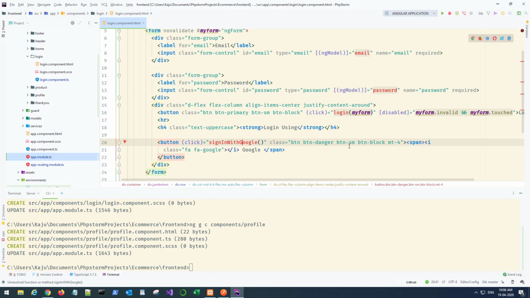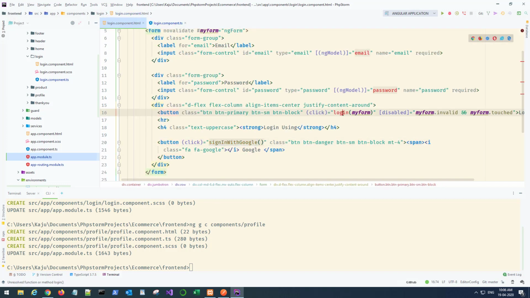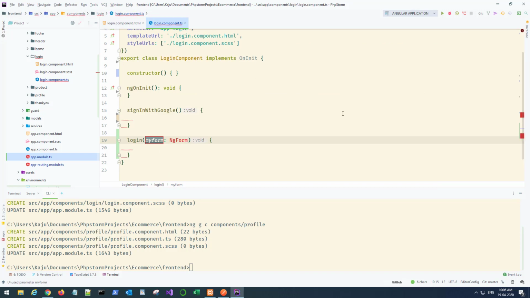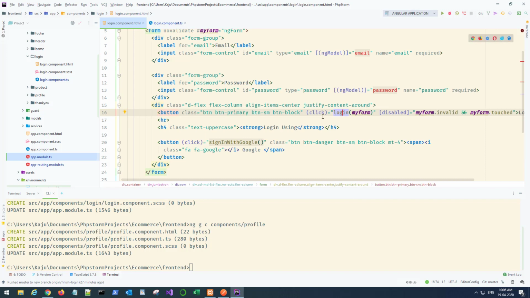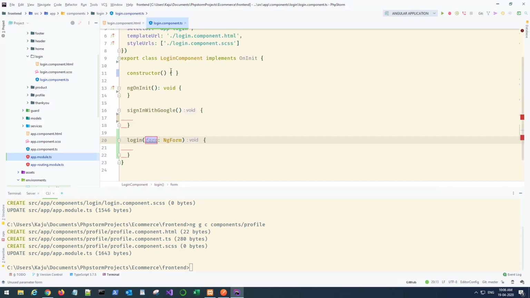And I am defining a couple of functions here. So my login function, this is my local login and this is my Google login. In my login component I'll also define a couple of fields here on top.